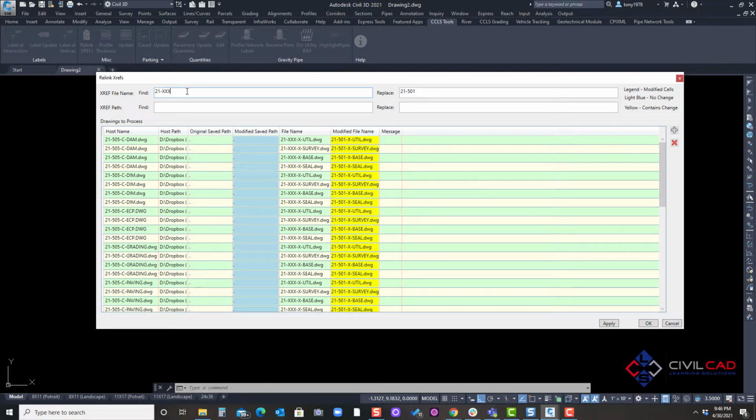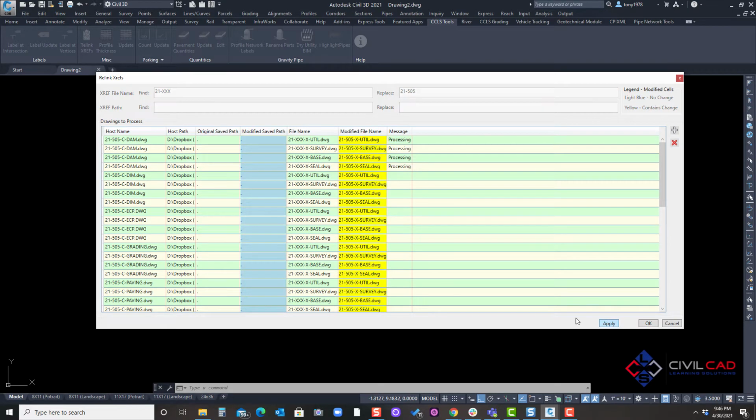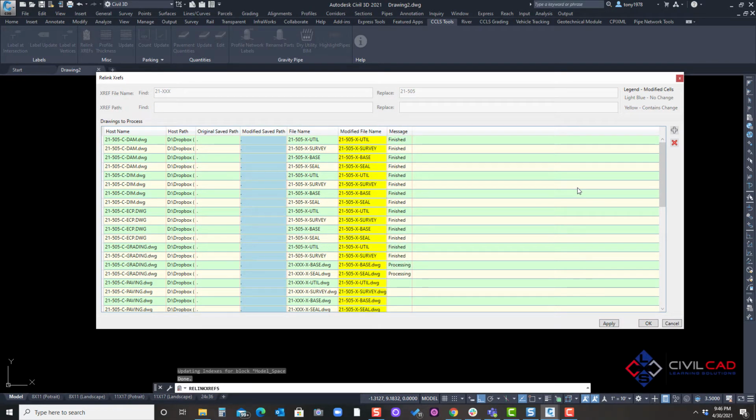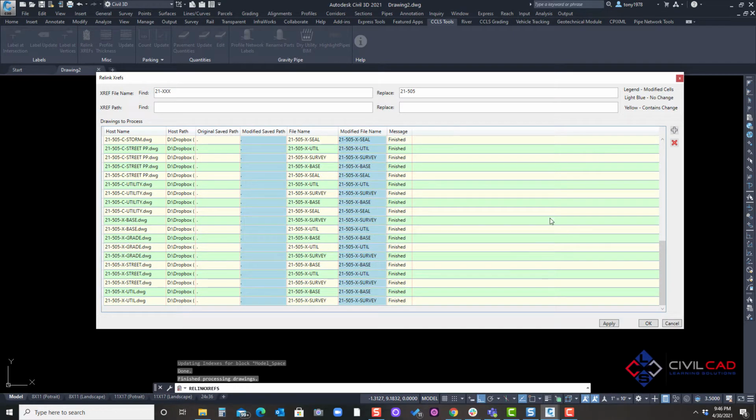And now at the very top, it's asking me what is the file I want to rename, or the prefix. Now I want to replace it with 505. This is the new project number. And you can see here it's going through, it says, okay, 21-XXX is now 21-505, and it's going through that whole process. So I'm going to now say apply and watch it go through the process. It's now complete. I'll click OK.